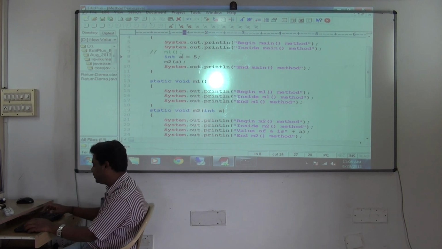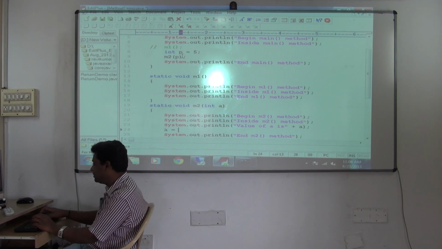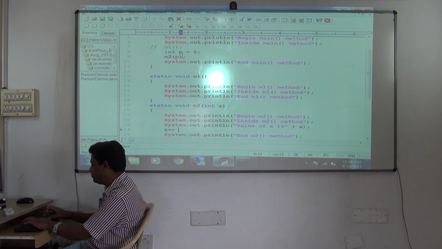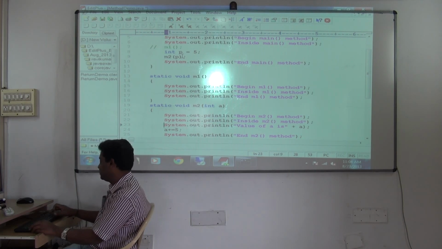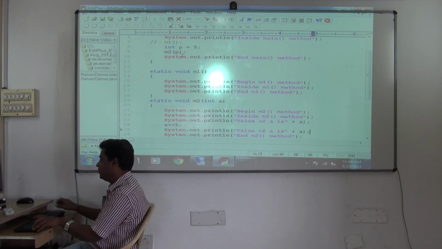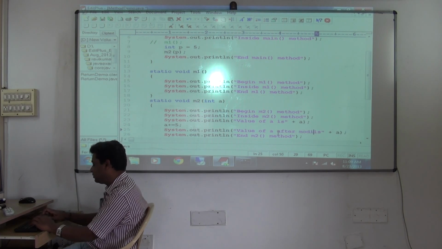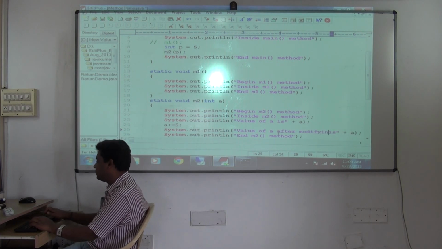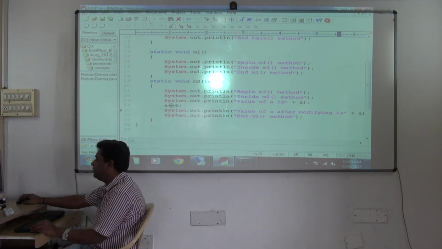Now also, if you want to print the value here, I'll come back to p only. This is p, this is p. Now see, anyway this was okay. Now if I modify A here, will it affect p? A plus is equal to 5. What will be the value of A now? A value is 10. Value of A after modifying. Here I will print value of p.